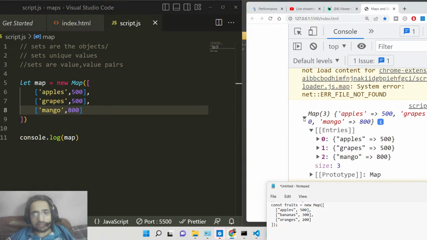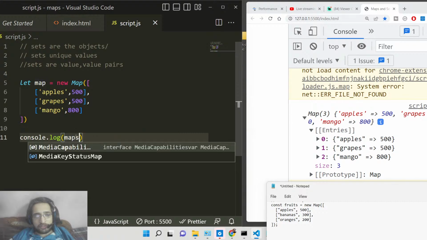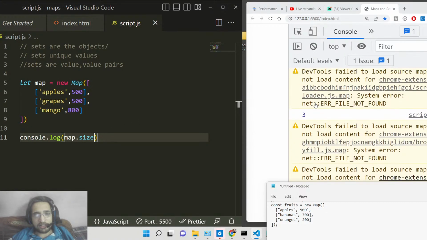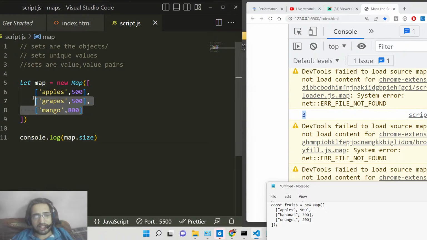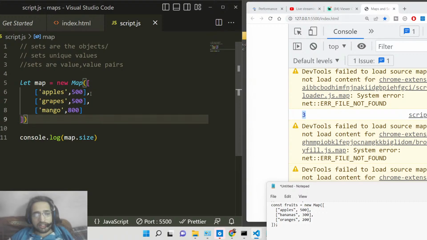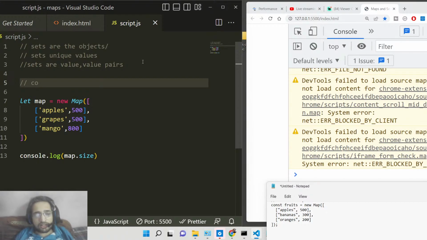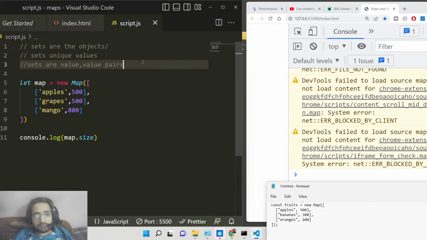It will tell you 3 elements are present right here, and there is a property called map.size. If you console log this property, you will see that only 3 will be returned to you, because 3 elements are present inside the map structure. You will see the first element, second element, and third element. So essentially, it can contain any data, and it tracks a unique variable which tracks the size of the data structure.